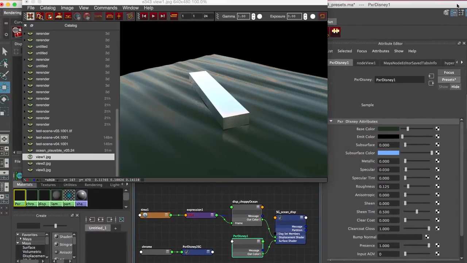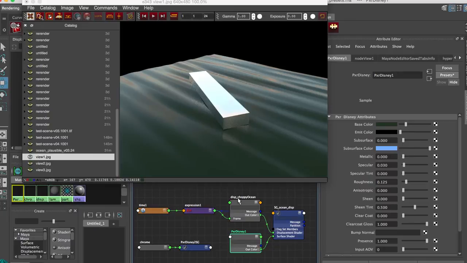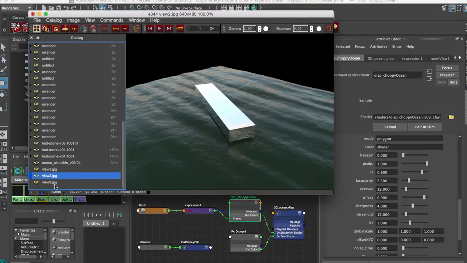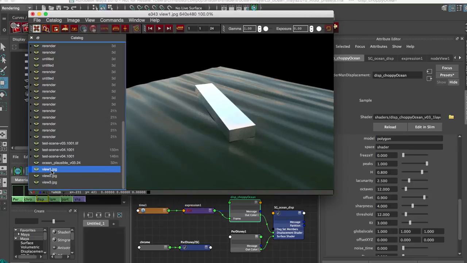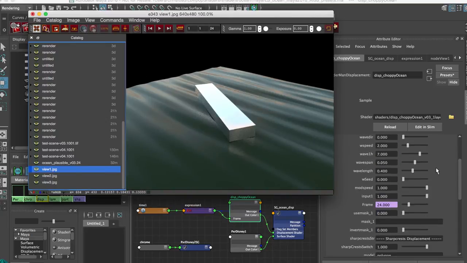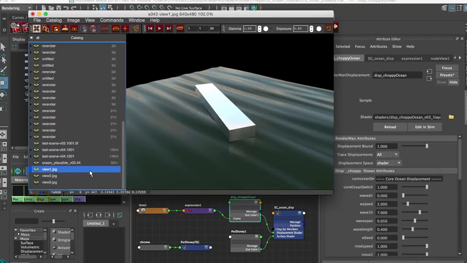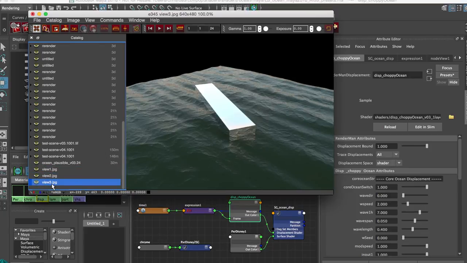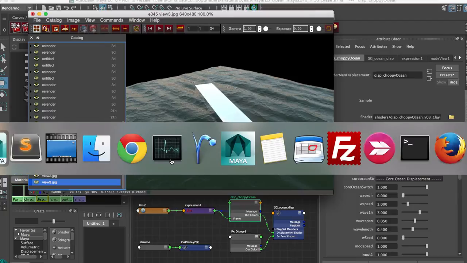But the most important one is this displacement shader one. So if you click on that RenderMan displacement node, hit presets, you'll see those in there. And those will get you the 3 different renders: just the base core ocean displacement waves, turning on the sharp crested peaks, and then turning peaks on. And how do you install these?